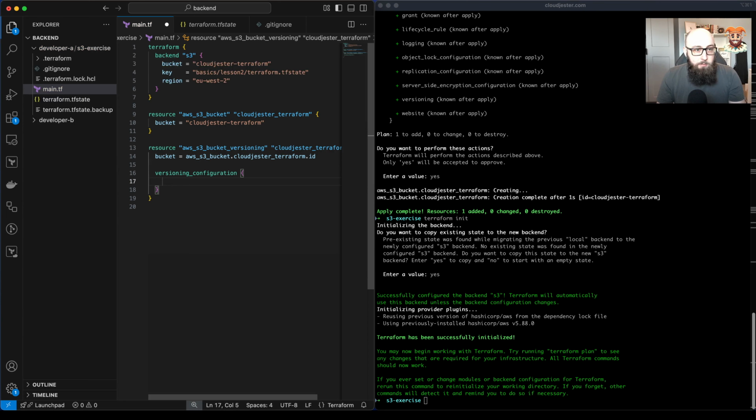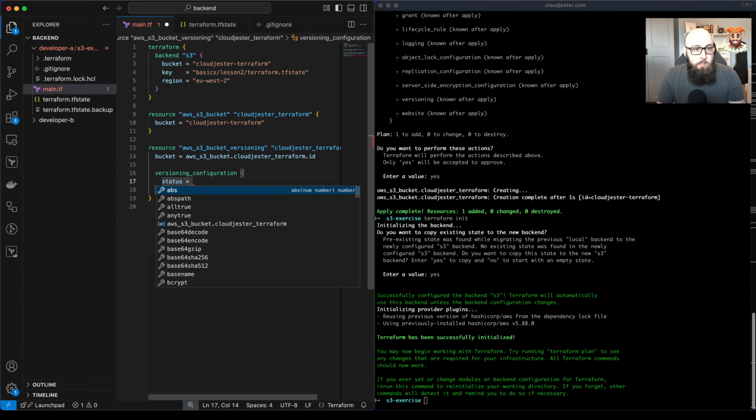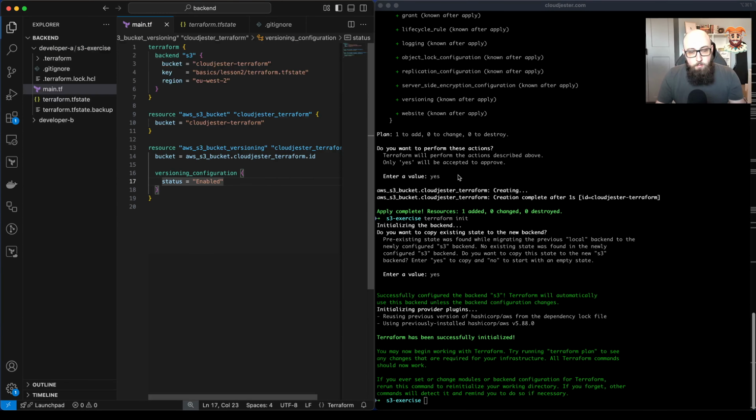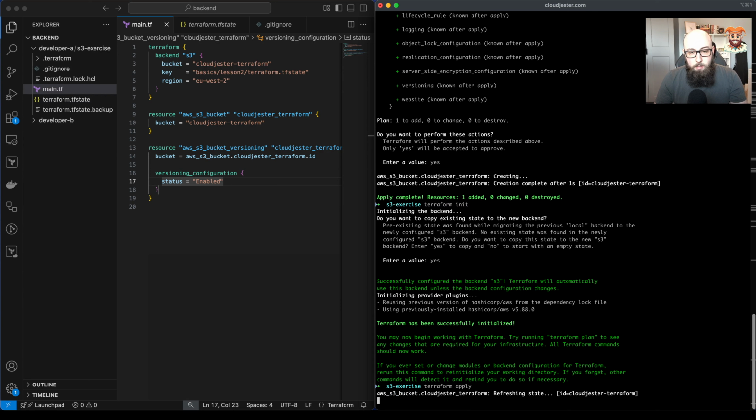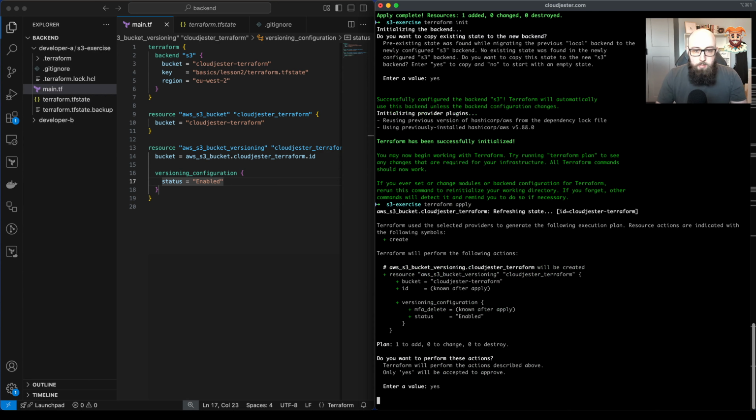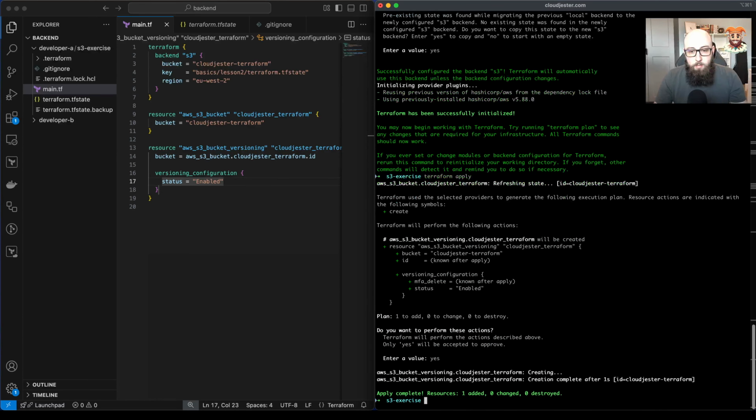And then there's a block here, versioning configuration, and I'll do status equals enabled. And I'll apply that and then show you what versioning does. So let's apply. Say yes.